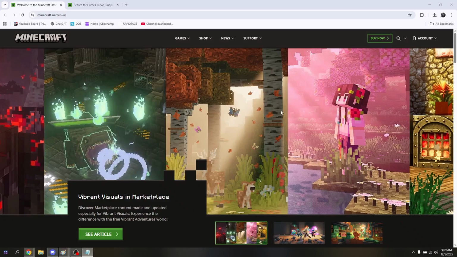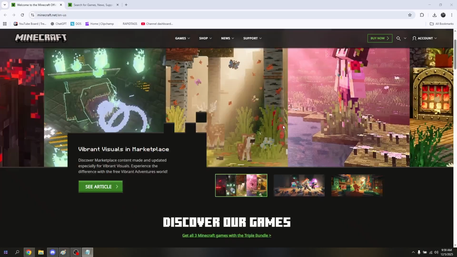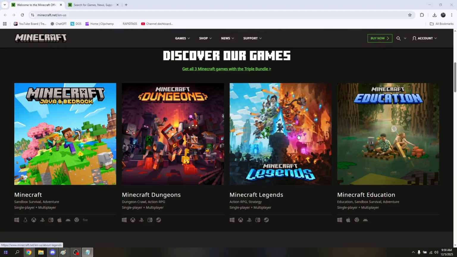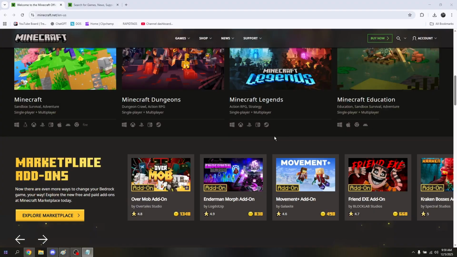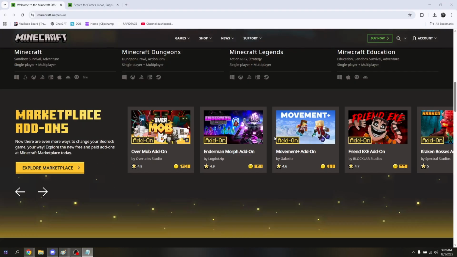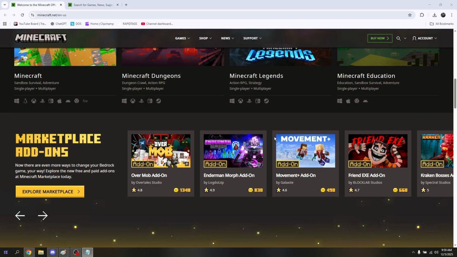How to fix Minecraft skin not showing in multiplayer. Now, in this video, I'm going to be providing you information about two specific skins that you can use or purchase that are not showing in the world or in multiplayer mode.